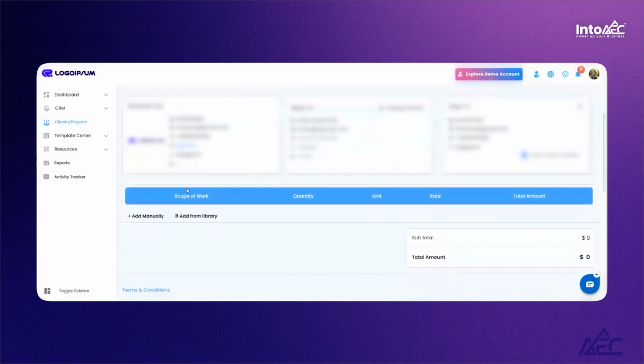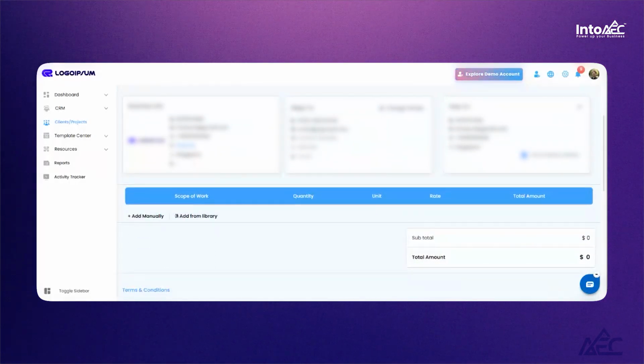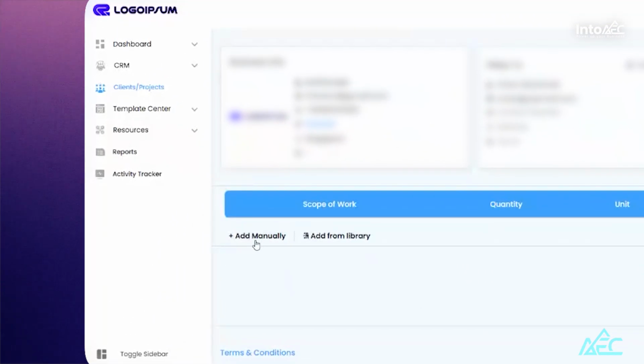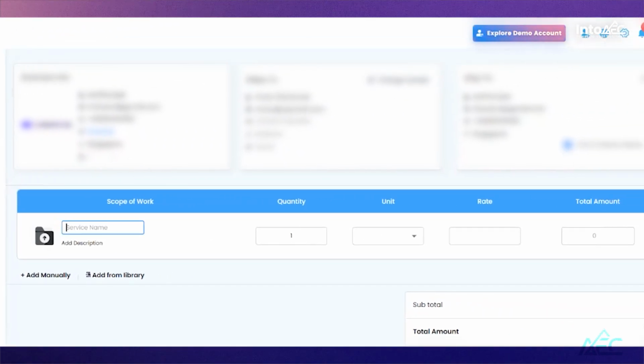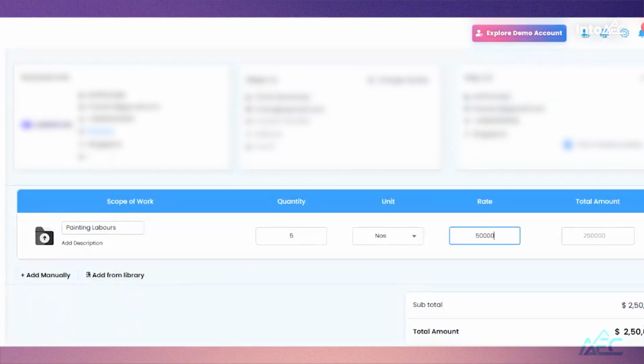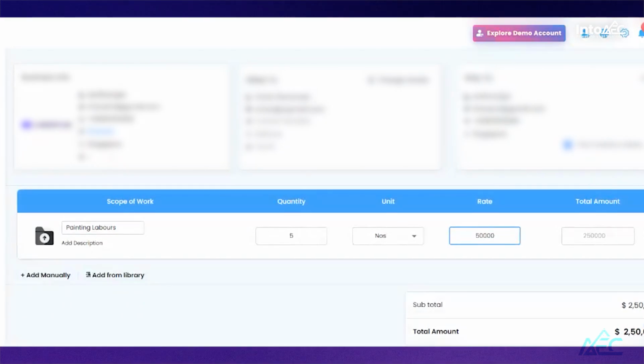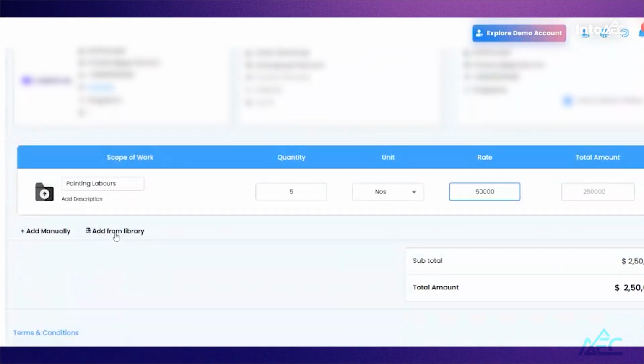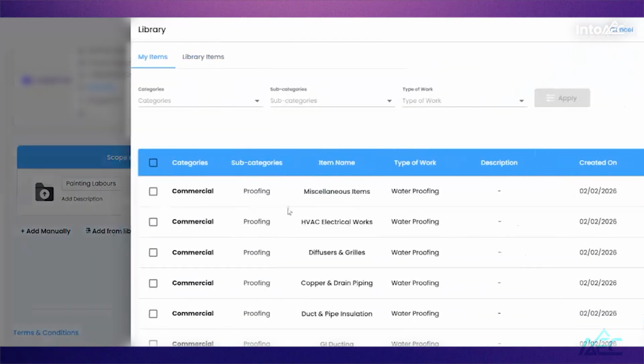To add the materials or scope of work you want to send to your contractor, click Add Manually, then enter the required work details. Add a rate, or if your vendor already provided a rate in the RFQ. For example, if you're converting an accepted RFQ into a work order, that price will automatically be reflected. You can also click Add from Library to select items directly for the work order.